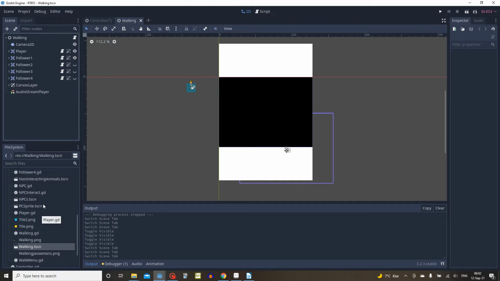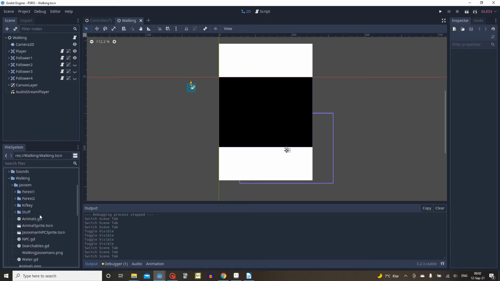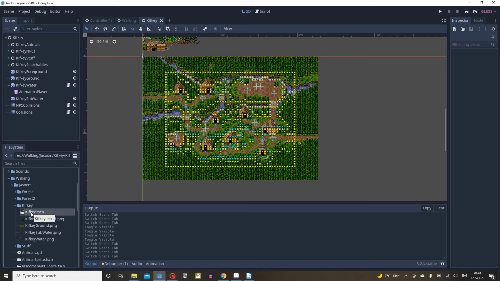So the next thing I want to do, and I'll talk more about that in a second, is go to the first room. It's probably on Jasum. 10 E-bucks for anyone that recognized that reference. So Jasum, Kifki, and then Kifki scene. Boom, here's the village, which looks different from when you're actually playing it.